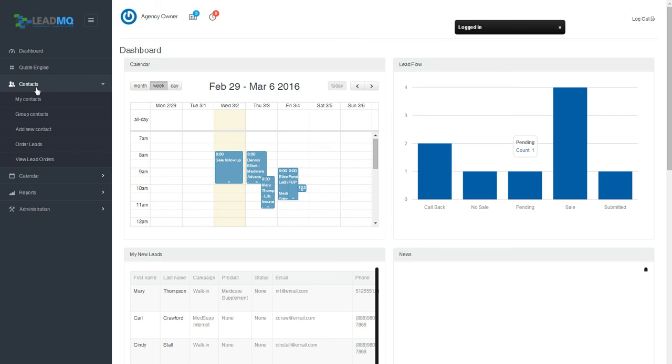In our contact area, you'll notice the ability to manage not just your contacts, but the others in your group or in your entire organization. You can add new contacts, and here you can order the direct mail leads. Just kind of give you a run through here of how this would work.